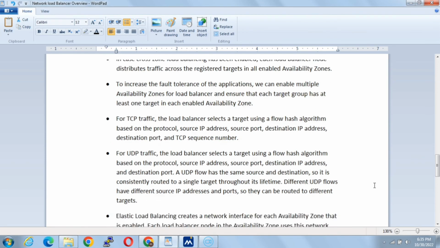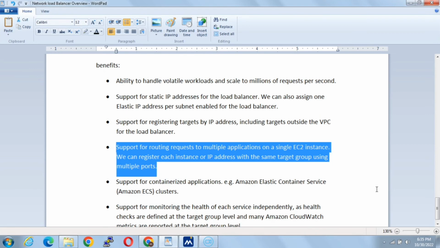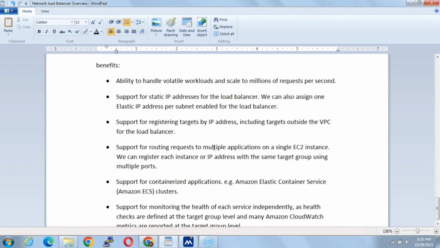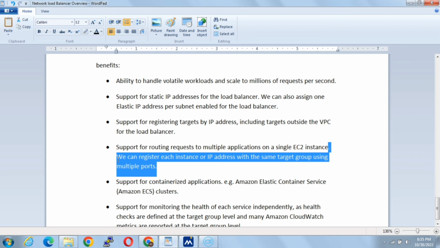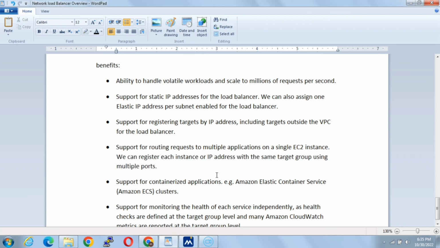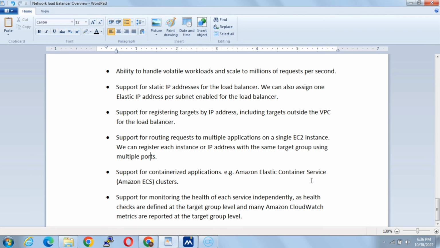Even in that case, the network load balancer supports requests to multiple applications on the single EC2 instance, and we can register each instance or IP address with the same target group using multiple ports. Different ports can be used depending on the application, and that can be used in the network load balancer.